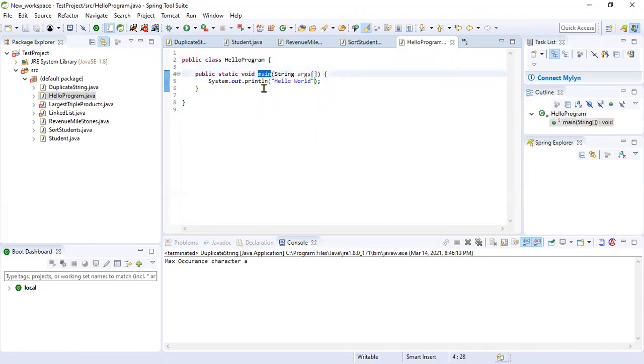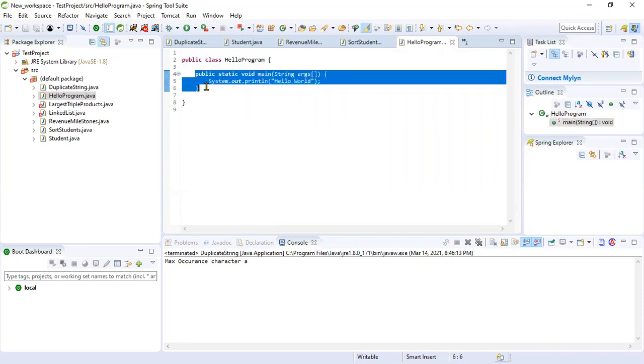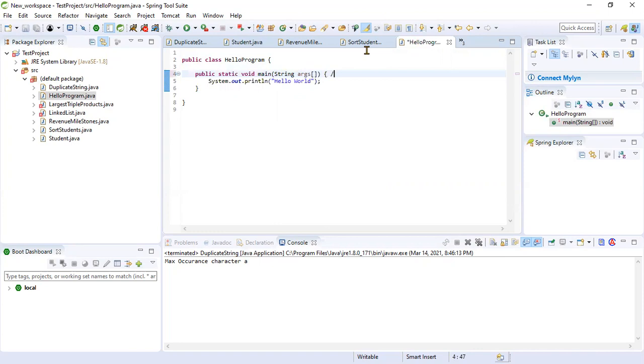One main method I have written. This is required for running any standalone program. So the execution starts here. Inside, I'm just printing some message, Hello world. You assign a variable, like in JavaScript, right?